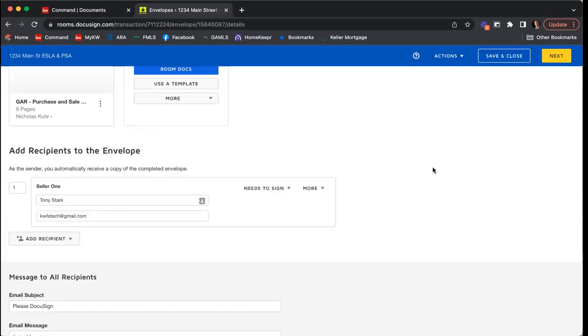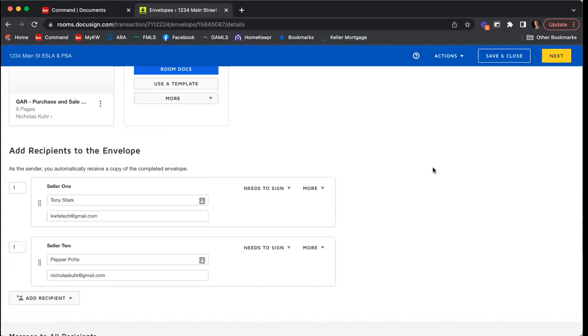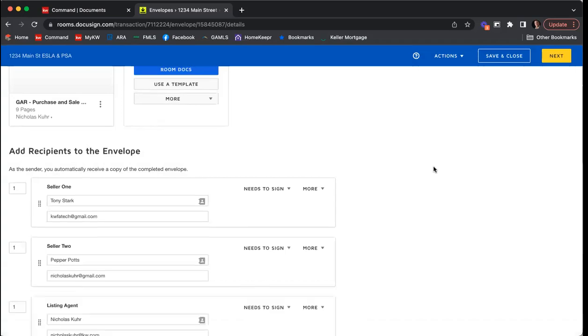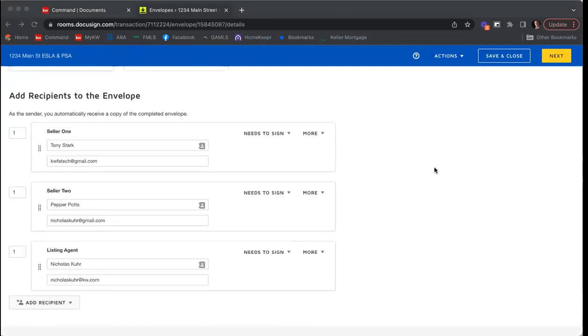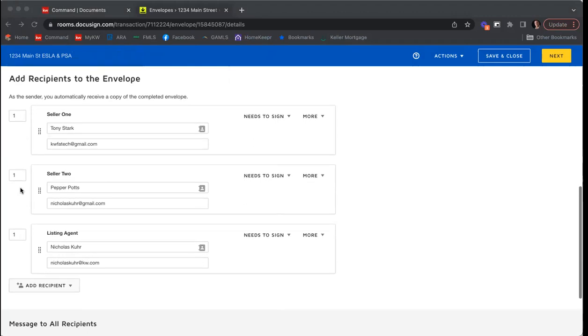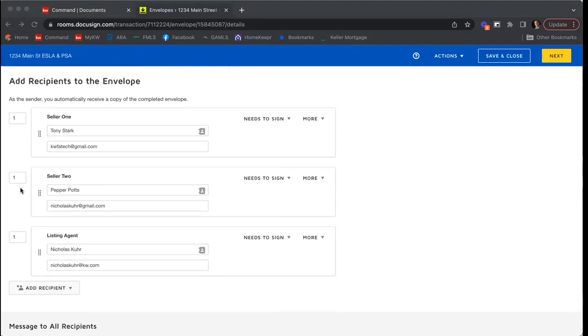And now it is going to add our recipients to the envelope. Let's give this a second to load. Now there's a fair amount of information here that I want to talk through. So to the left of each one of our recipients' names, we have a little text box and it has the number 1 in it. That number is going to be the signing order for this envelope.